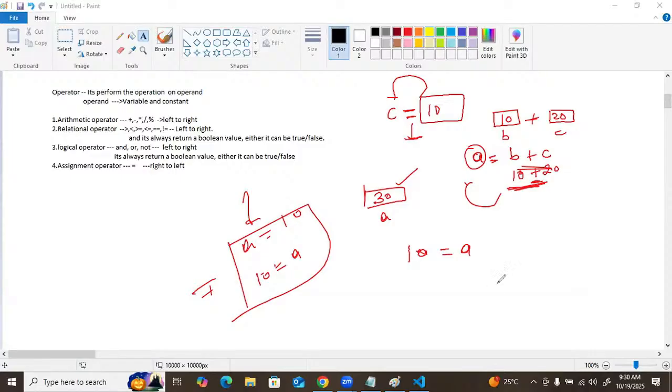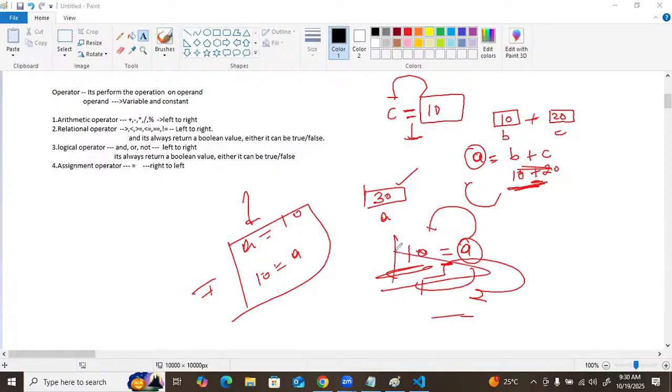Reason? It's an assignment operator. It's always assigning the right hand side value to the left hand side variable. So we can't assign a variable into a constant. We assign the constant in a variable. Got it? So if I write this statement, I will get an error. Everyone is getting the point? Yes, sir.